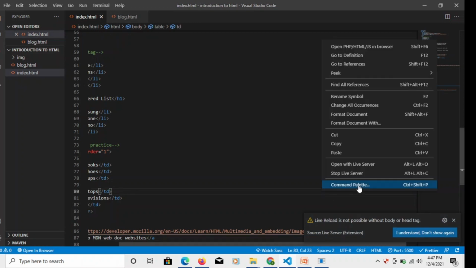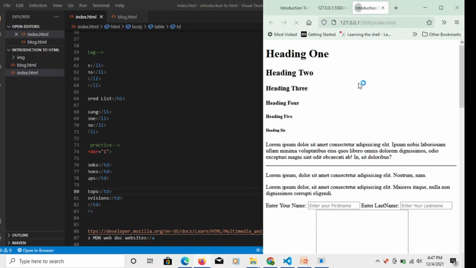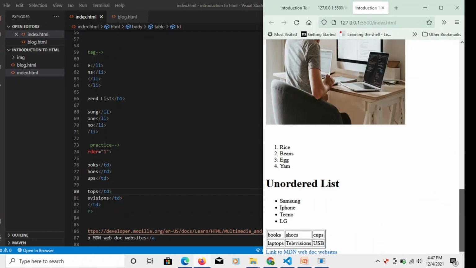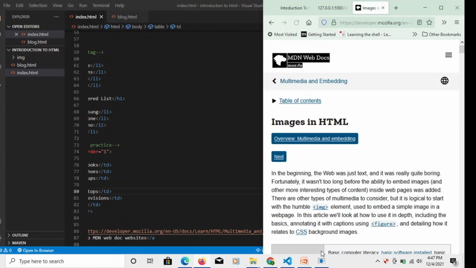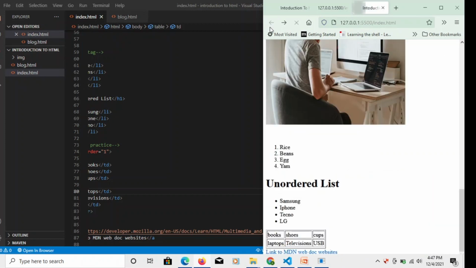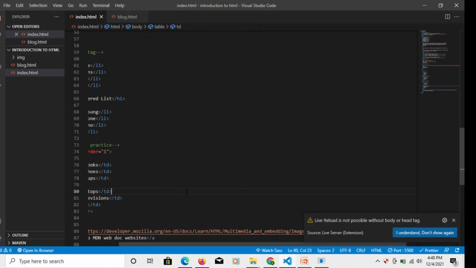I don't know why my live server has been stopping. So we are going to see this particular text here, link to MDN web doc website. When I click this link, we are going to go to the website automatically. You've seen it. When you go back, we are going to go back to our page where we created an introduction to web development. So right now, I want us to open another tab.